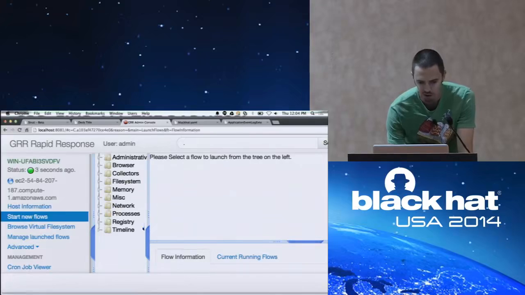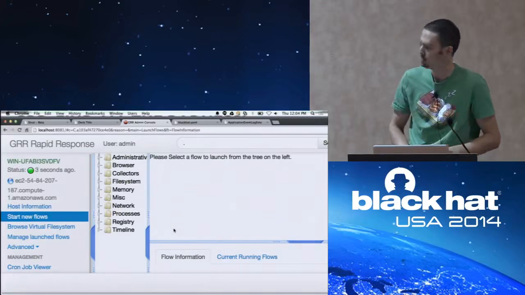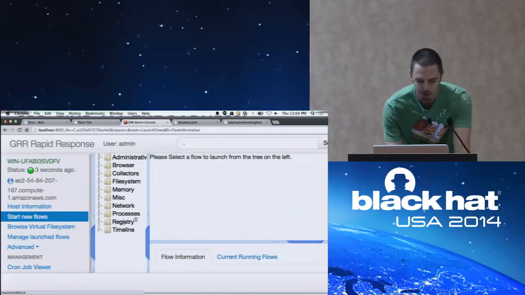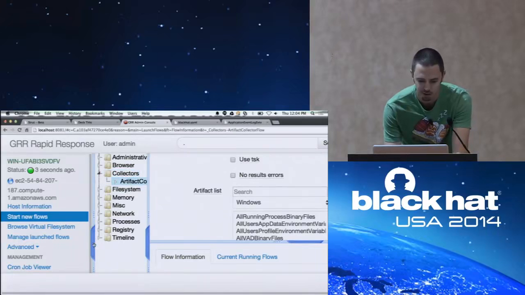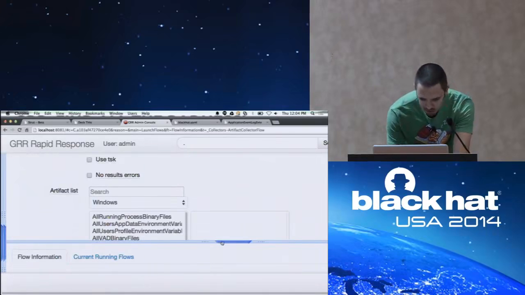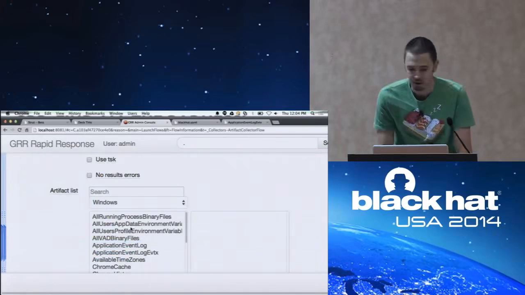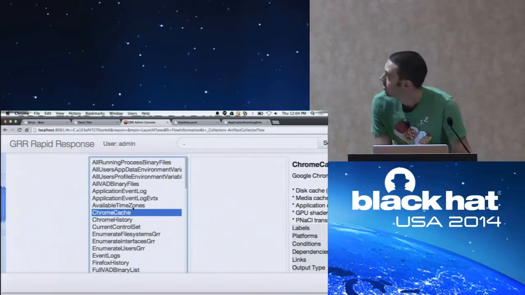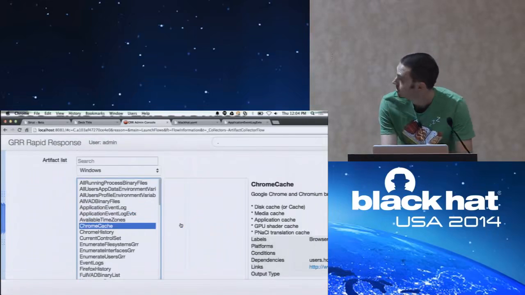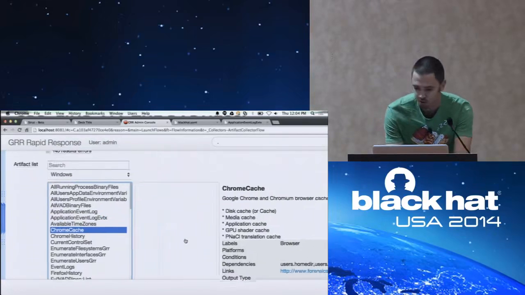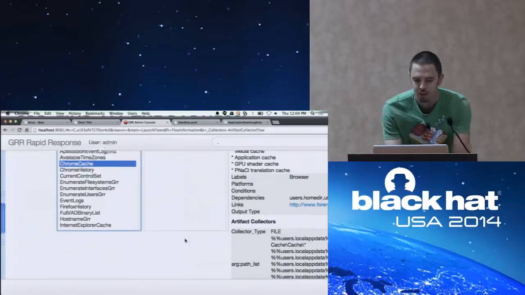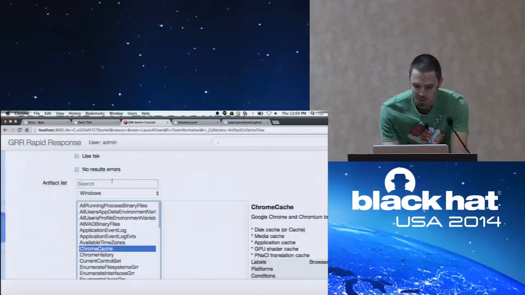So in GRR, the high-level unit of work of collecting a file or looking at a registry key or something like that is called a flow. So I'm going to start a new flow that's the artifact collector, and I'm going to kill a whole bunch of GUI bits here to make this hopefully readable. And here's a big list of artifacts that we have to choose from. If I click on some of these, there's a description appearing over the side here that is basically an HTML representation of the YAML. So this is a basic shopping cart interface.